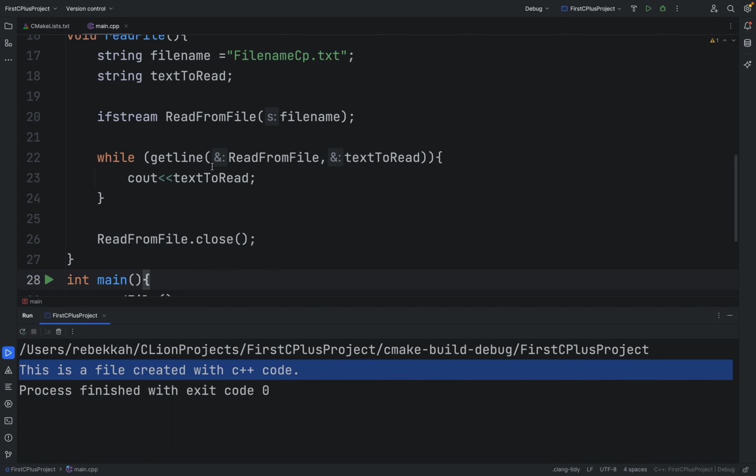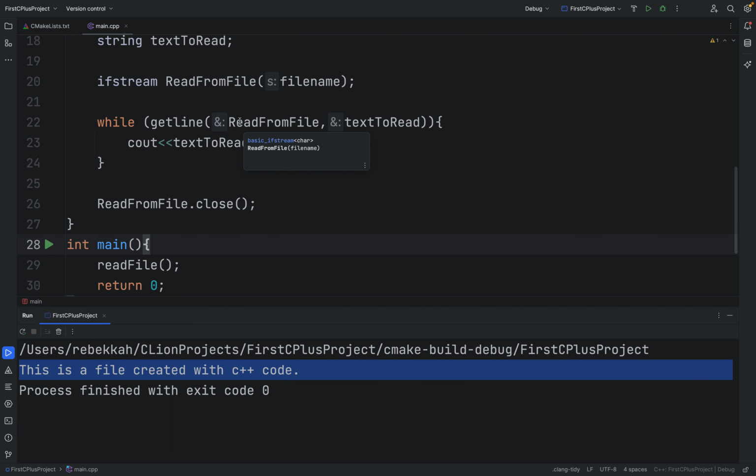So now this is how we can use files in C++. And I believe you can use it to do a lot of things.